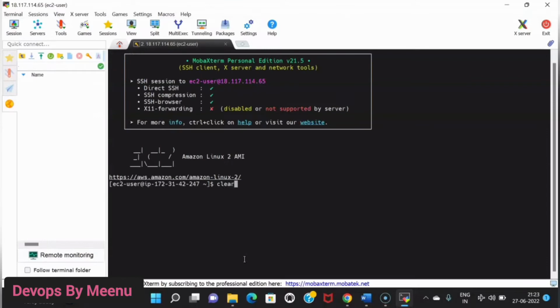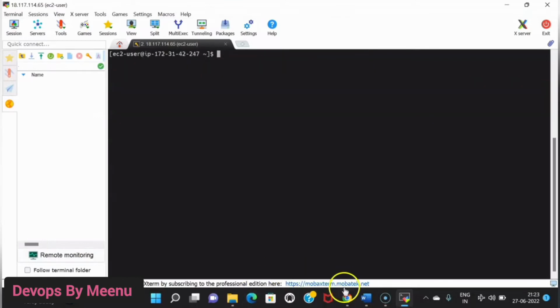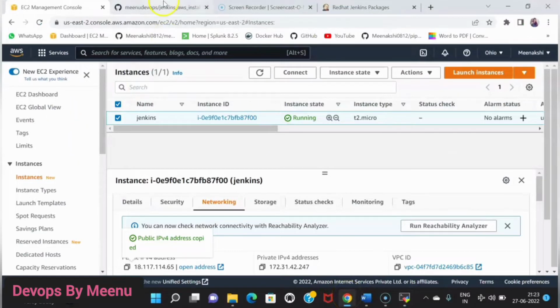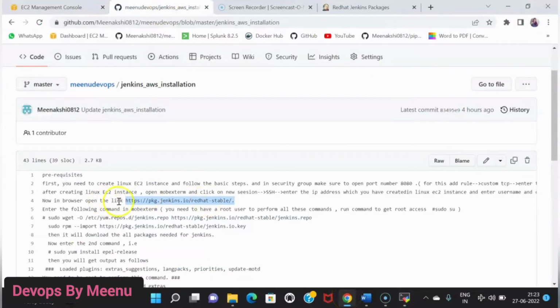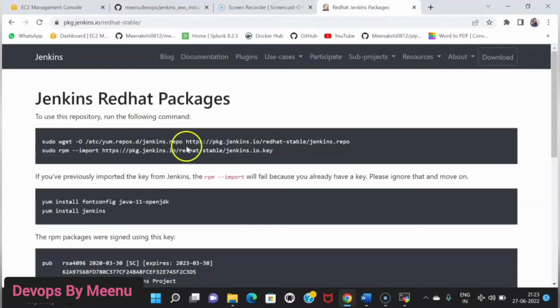Okay, now what are the steps we follow? We just have to open jenkins.io. This is the official website, and we just copy and paste the commands we have here. First we have to create one repository. For creating the repository, this is the command we have to take. I'm just copying the command.